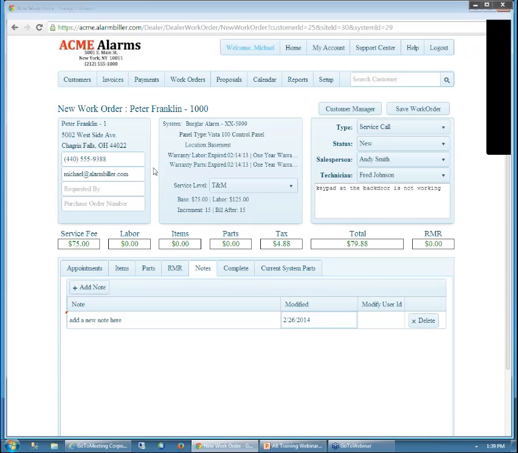And this is the address of the location, the site address, where we would be performing the work. Their phone number, their email address. If I want to put in who this was requested by, I could type in Peter. And if you wanted to give me a purchase order number, maybe it was a commercial account, you could type that in here.